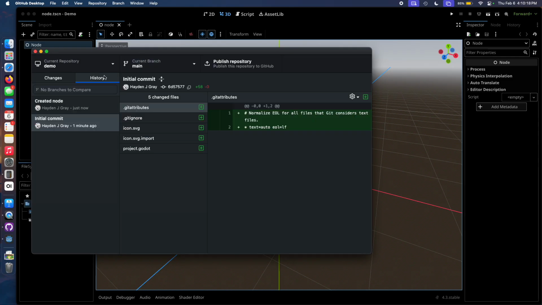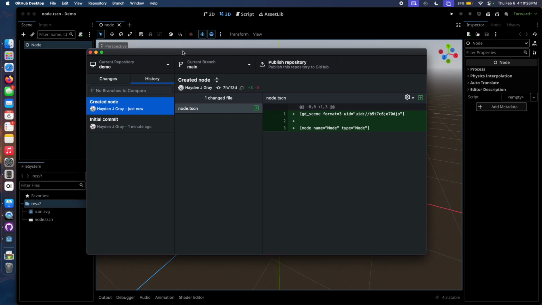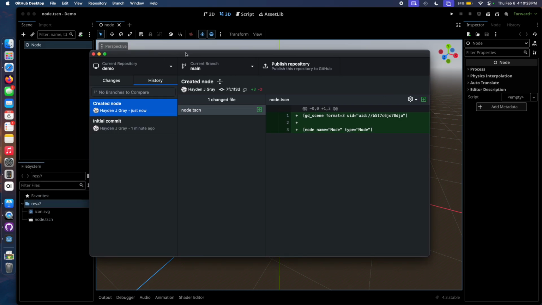So now if we go over to history, we have the initial commit, which is just the base. It's just the file how it was. And now we have the node that we created as a separate thing. Now let's say I regret my decision of creating this node and I want it gone. I could just delete it, but let's say I made 20,000 nodes with a bunch of crap, and I can't just delete it all. I need to undo everything I did. We're going to do revert changes. You're going to right click on this and you're going to go down to revert changes and commit.